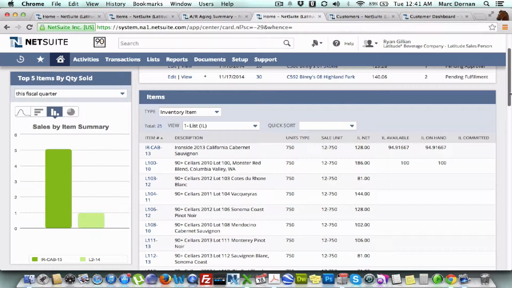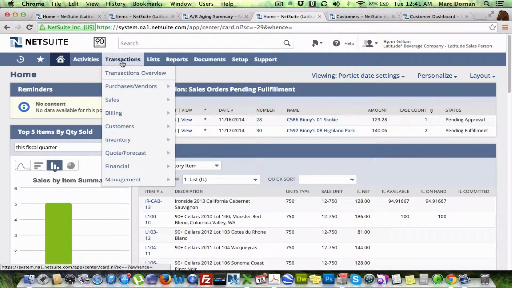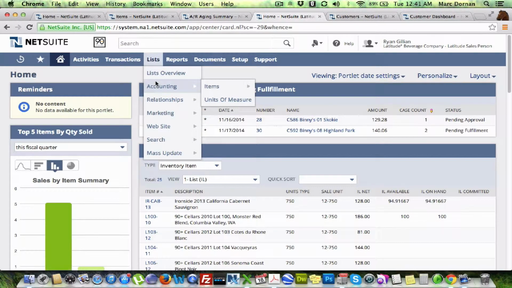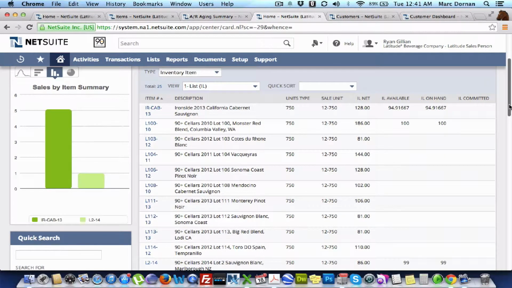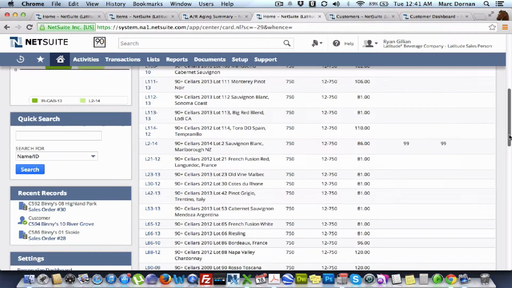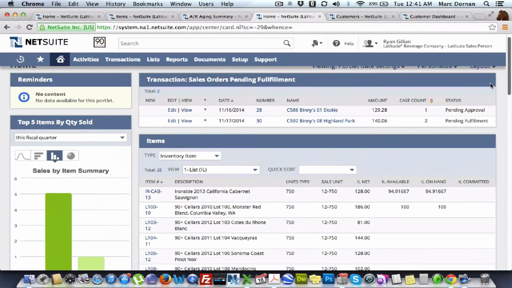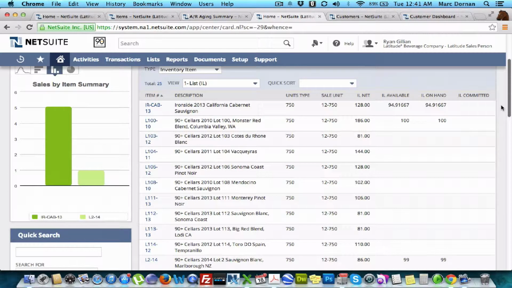You can see here next is the inventory items. Put this on the home page too, although you can actually get to anything you see up here. So, lists, accounting, items. Since Latitude doesn't have an awful lot of items compared to many other companies, you can see most of them, nearly all of them here actually. So it's quite nice to be able to just browse through them here and see what's in stock.